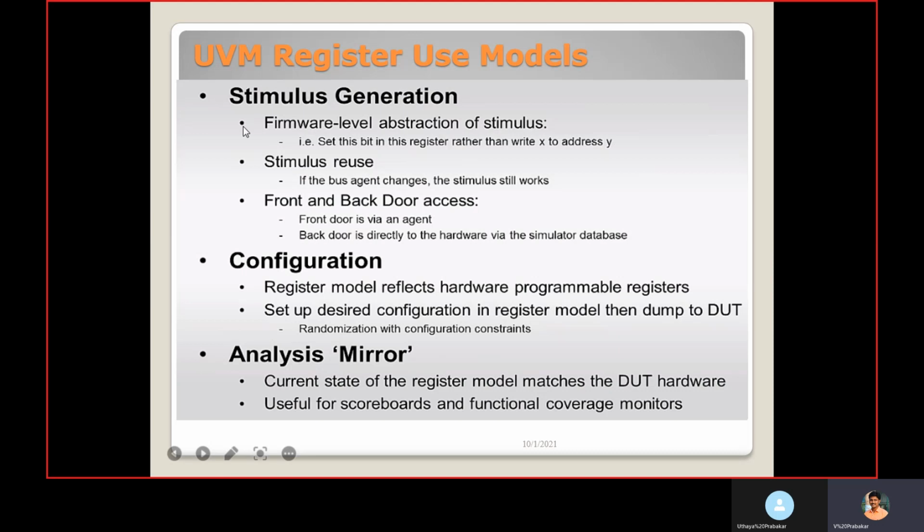For stimulus generation, we have three sub steps. That means firmware level abstraction of stimulus. That is, set this bit in this register rather than write some value to some specific address. It is a high level of abstraction. So directly in the register model, you can set the values. And stimulus reuse: if the bus agent changes, the stimulus still works. We can reuse the created sequences for RAL.